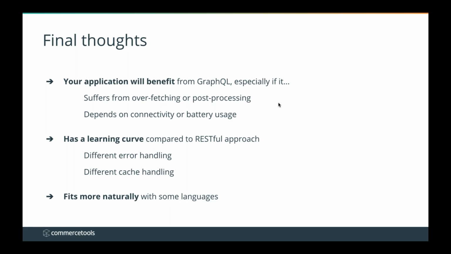Another thing is that it may fit more naturally with some languages. For JavaScript, it's super natural to use GraphQL because of the objects and many more things. For Java, for example, as a strongly typed language, it may not feel so natural, but that doesn't mean it's going to be bad, because we have all this code generation that is awesome, and the whole community is doing a great job bringing these tools for typed languages as well. It's just going to be a little bit more boilerplate, but that's it.